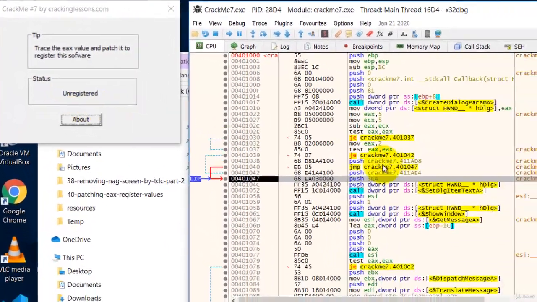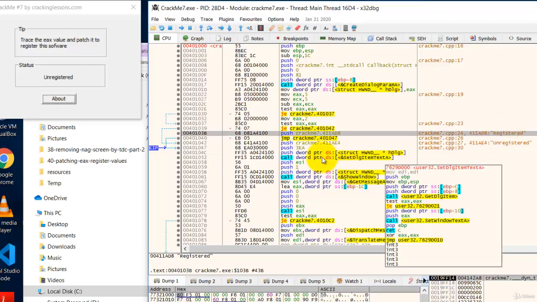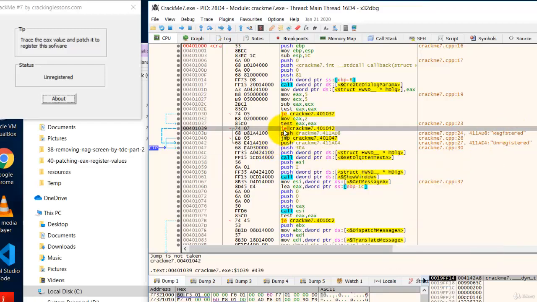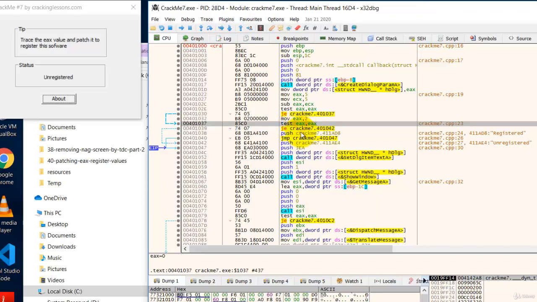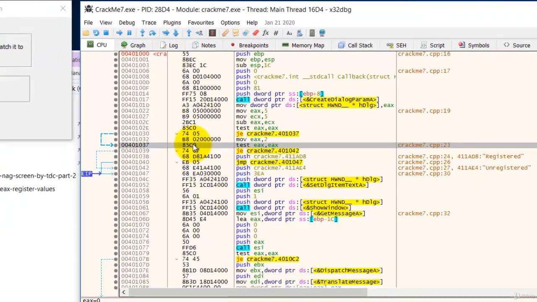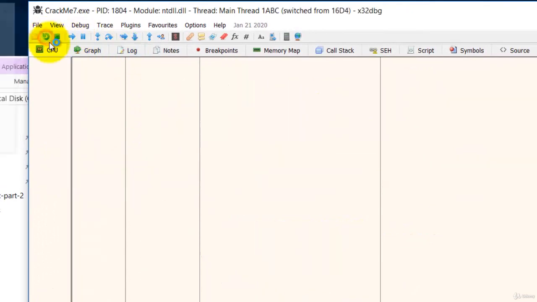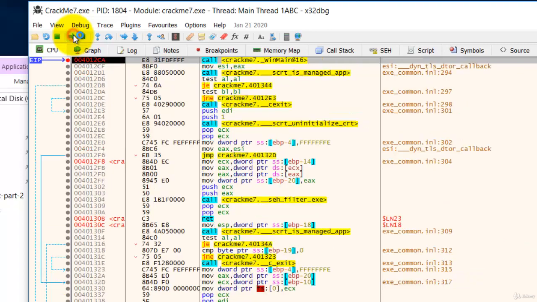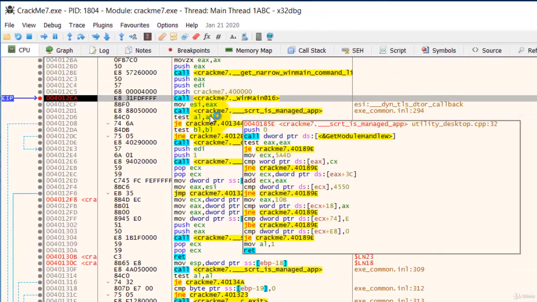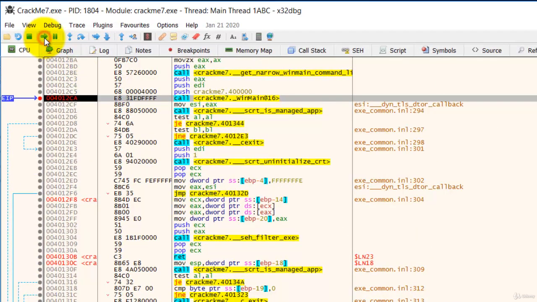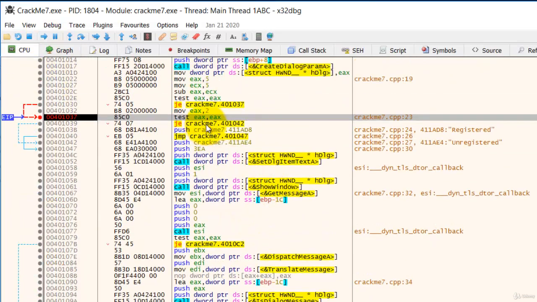So this unregistered obviously came from here because of this test, and this test depended on the value in EAX. So let's put a new breakpoint over here and restart the program. Run to our first breakpoint, which is this. Run to our second breakpoint, which is this test.